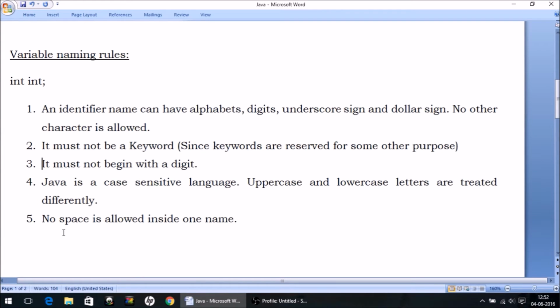The third rule: it must not begin with a digit. It means you cannot declare anything like 9hello. This is not possible, but you can have digits anywhere in the variable name except the first place. Like, if I want, I can have it here at the end. This is accepted, but it cannot appear in the beginning.